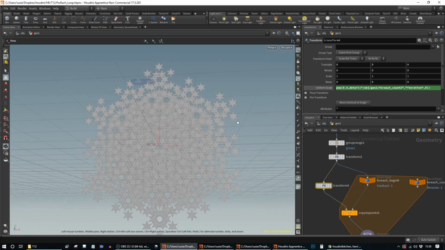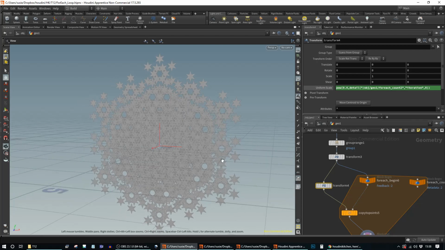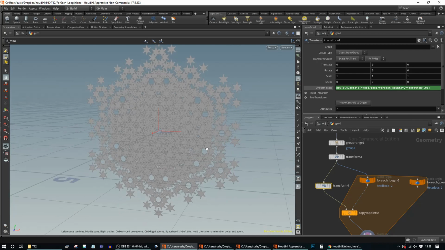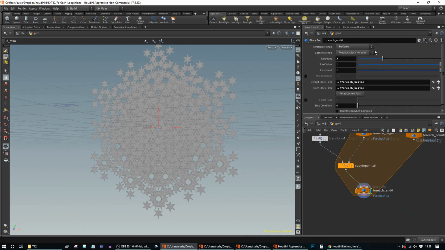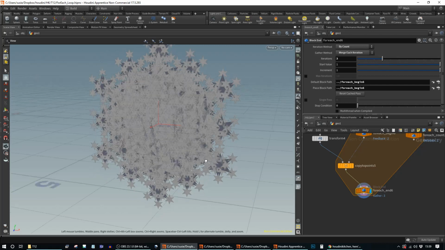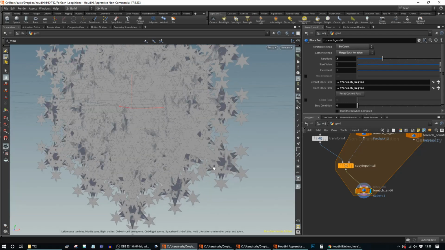There we're getting something that's a little bit easier to see. It looks to me like we might, yeah, we're only getting the final step, so I was wrong. We actually need to merge each iteration. Here we go. So now you can see all the stars. They're not very clear because they're all sitting on top of each other.